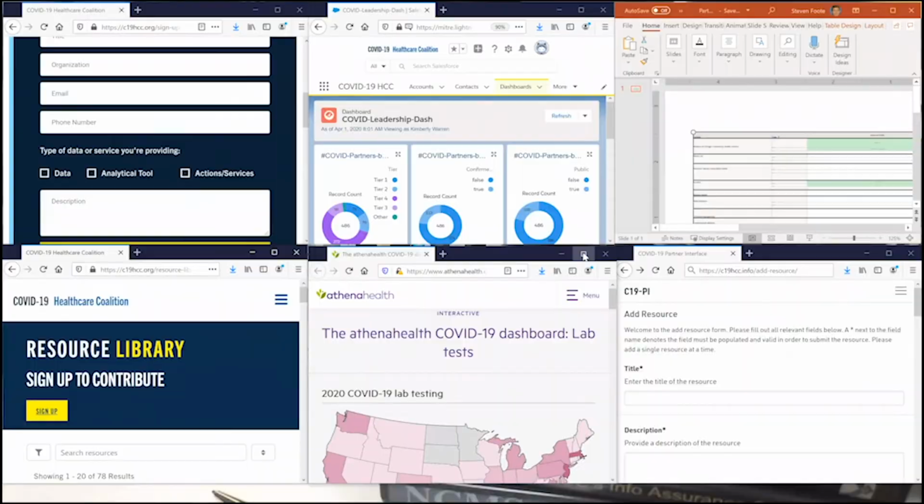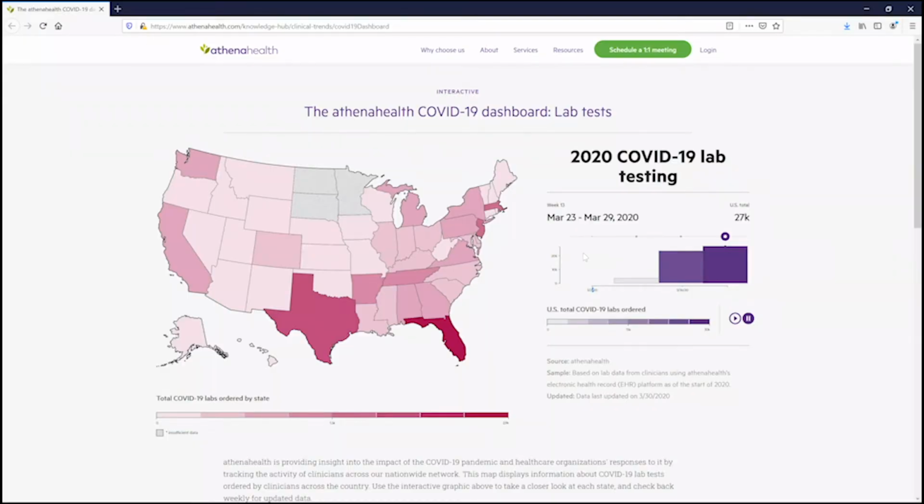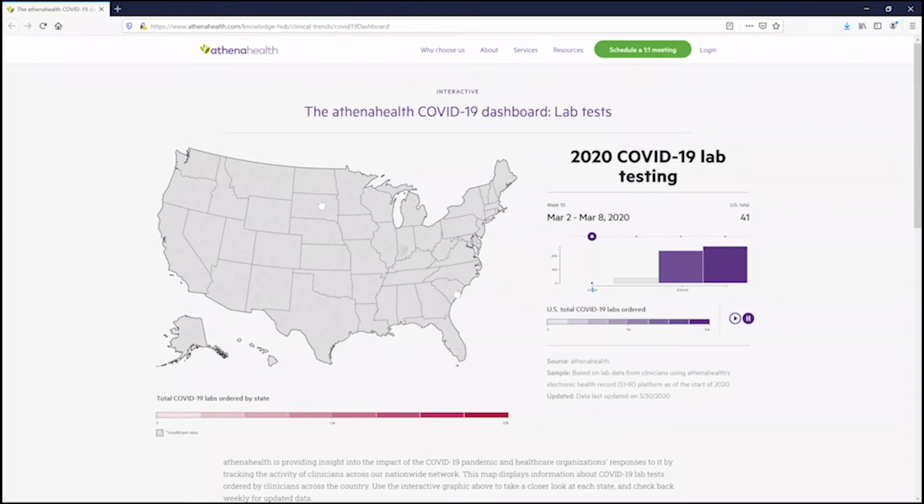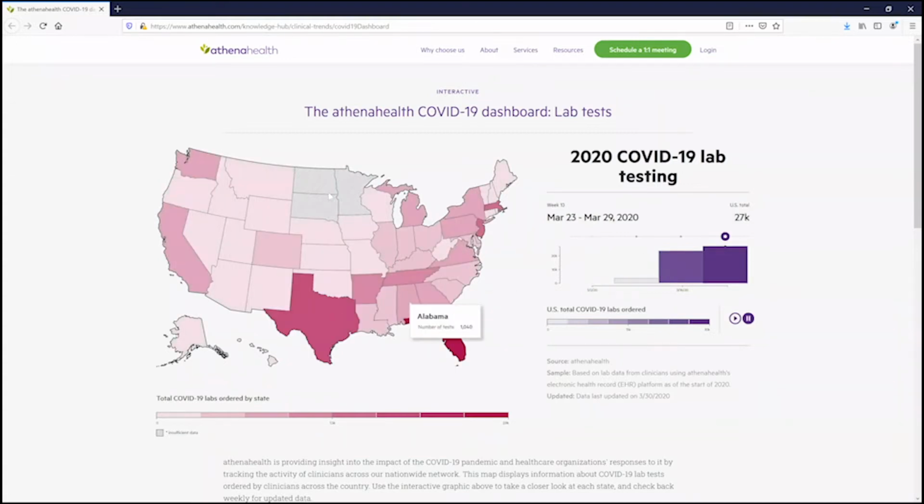So obviously, members are bringing a wealth of technologies in. This particular one happens to be the labs ordered through the Athena Health and lab data from clinicians using Athena Health's EHR platform, starting from the beginning of the year, but essentially in March. It's a good illustration of a geospatial as well as a temporal view of the data. I'm using fairly straightforward ones. We'll get a little bit more sticky here as we go deeper in, but the user's actually able to watch the growth of the lab tests being ordered across the United States.